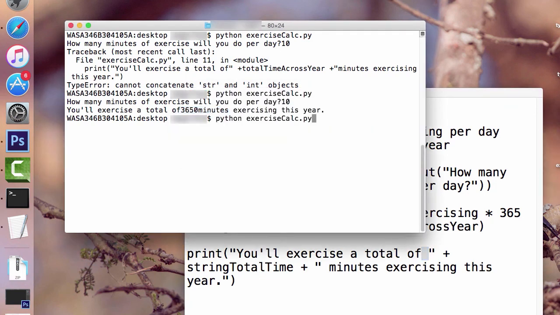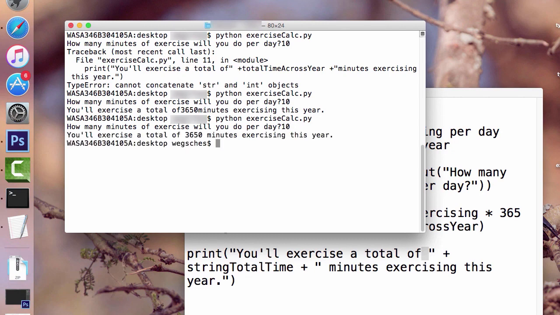So one more time. 10 minutes. There you go. I'll have exercised a total of 365 minutes exercising this year. I should make that English better. But it doesn't matter. You get the idea.